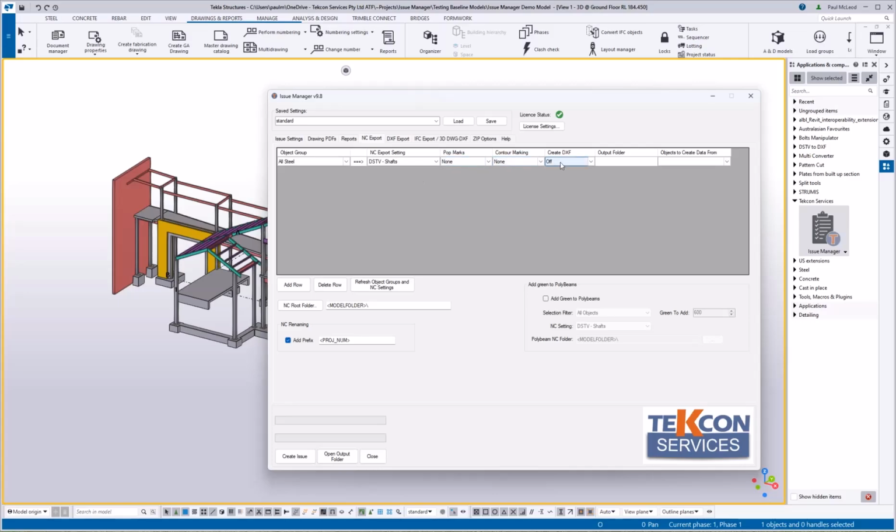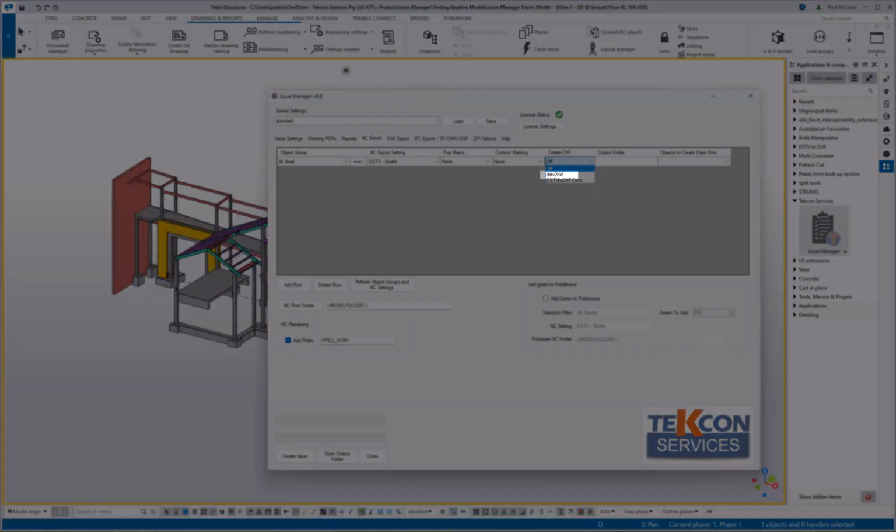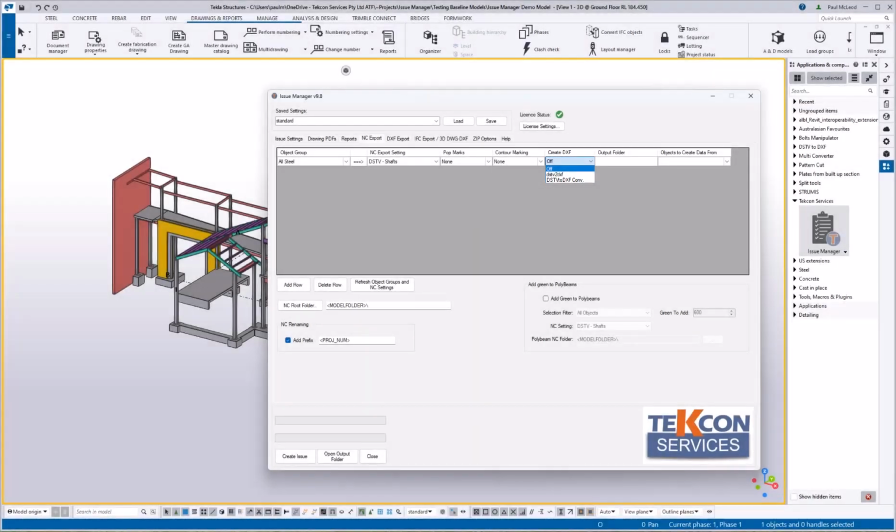Now select if you want to create a DXF from the NC file. You have the choice of the original DXF converter, which is the DSTV2 DXF option, or the new converter that is included in Tekla 2024. We don't create DXFs for shafts, so we'll set this to off. Then define a folder for this group and choose the drawing type that you want the NC files to be created from.